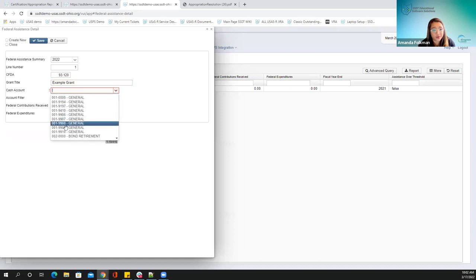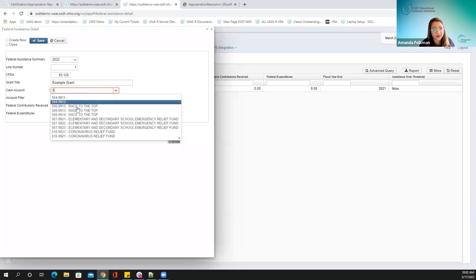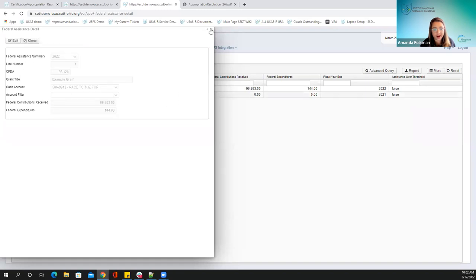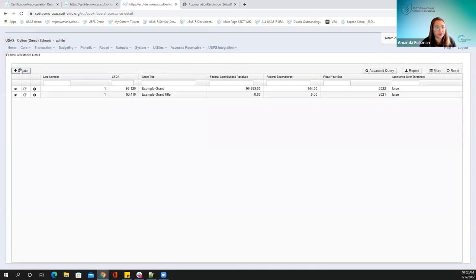And then cash account. So here's where they can select a cash account. I shouldn't scroll, I should do this. So if I just go ahead and pick one of these, then I can tab through. When I tab, if it had expenditures, I believe those will populate when I select this, or I can just enter in here what the figures should be. And then I could just save that, and then you could do that create new option. Basically any records that they need to report for that year, that's how they're going to enter them in this screen.